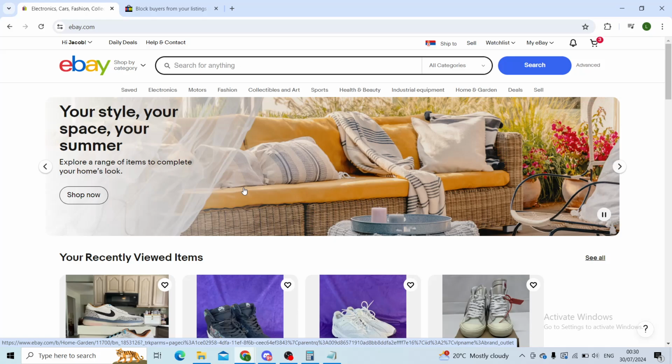In today's tutorial, I will be showing you how you can block buyers from your listing on ebay.com. The process is very simple. You just need to follow along, so this will be a step-by-step tutorial.